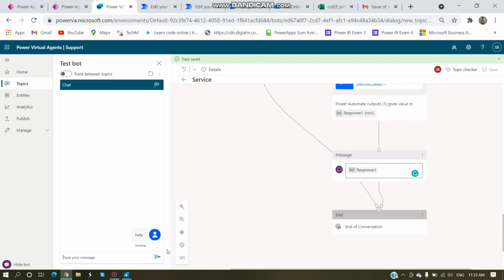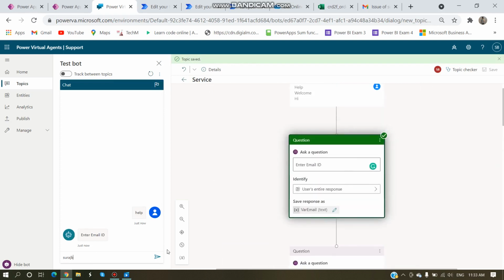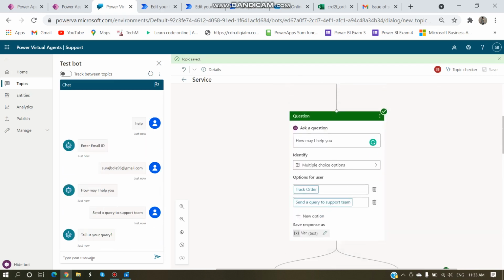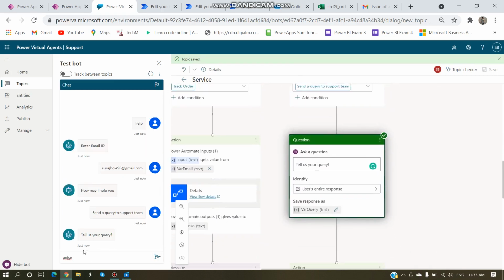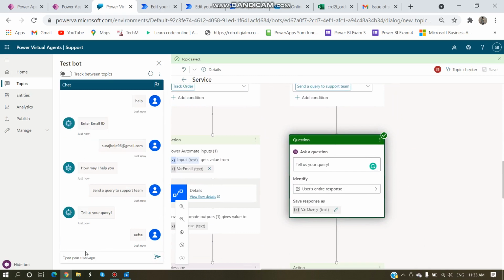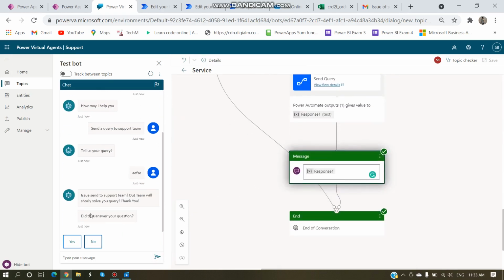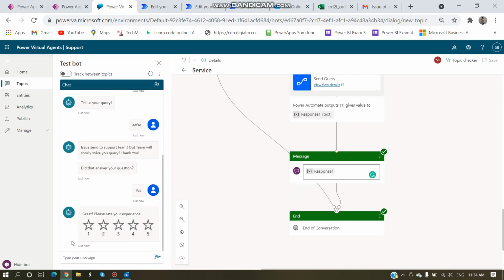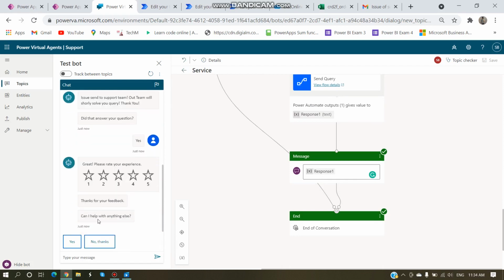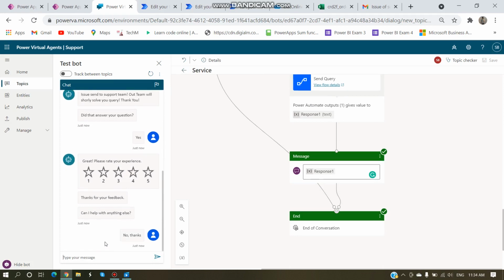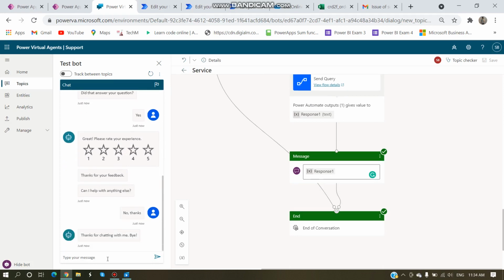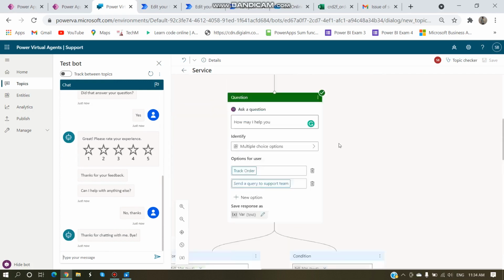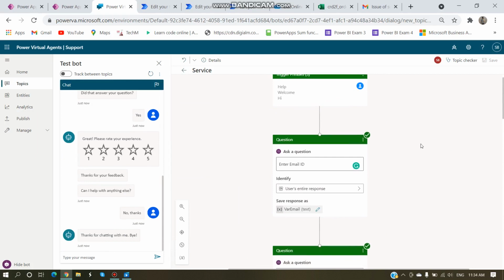It's like this. I'm passing any query. Okay, this is how you can end the conversation. Did that answer your question? When we say yes, it will give a rating option there. Okay, thanks for your feedback. Can I help you with anything else? No, thanks. Thanks for chatting. Bye. So this is how you can create your chatbot.